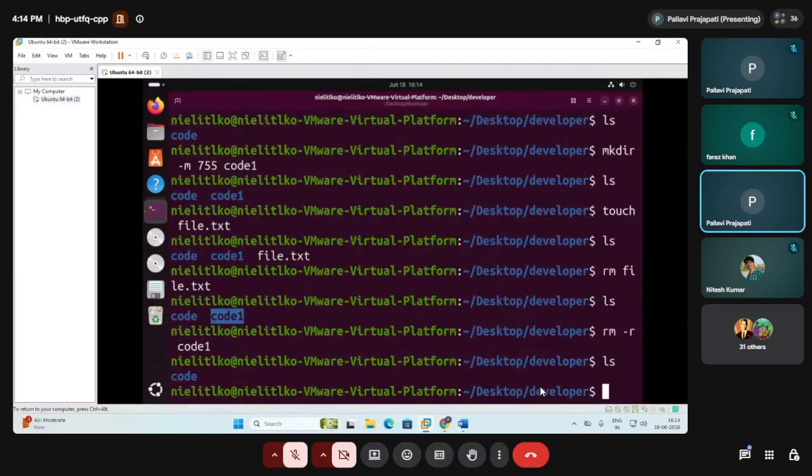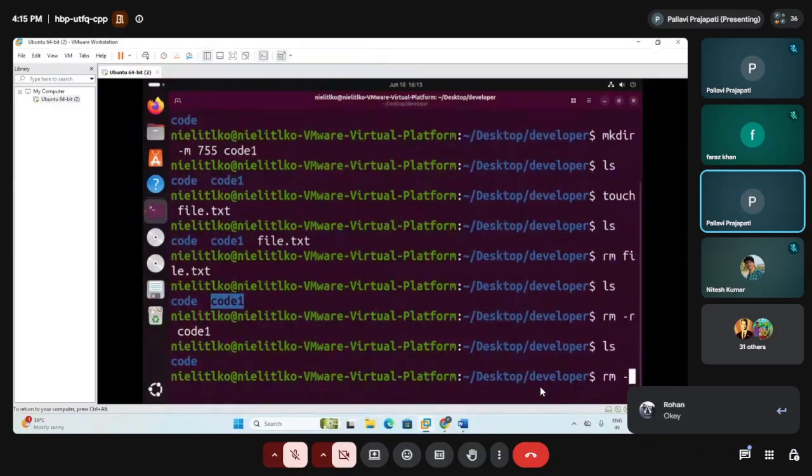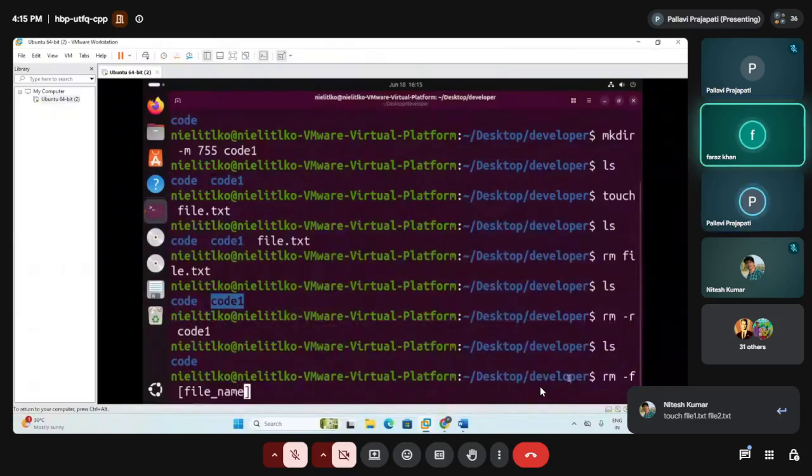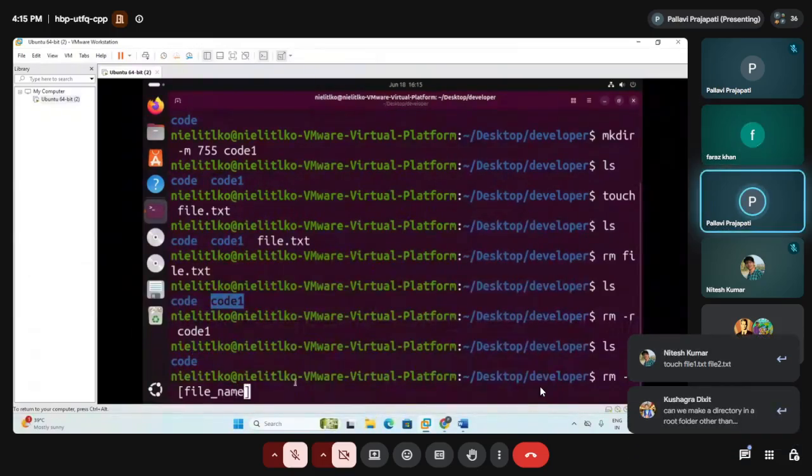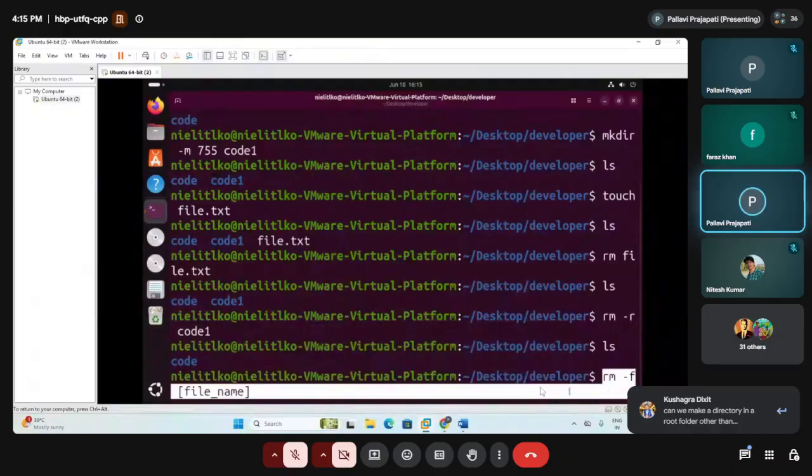If you want to do any forceful deletion of any file, then in that case you can use rm hyphen f, then the file name. Since I don't have any file here, in this developer directory there is no file present, so I am just writing the syntax.